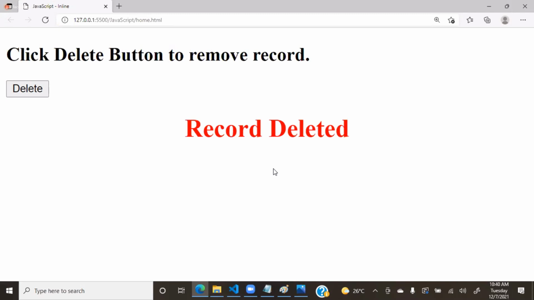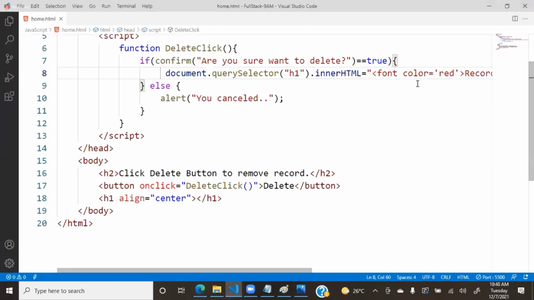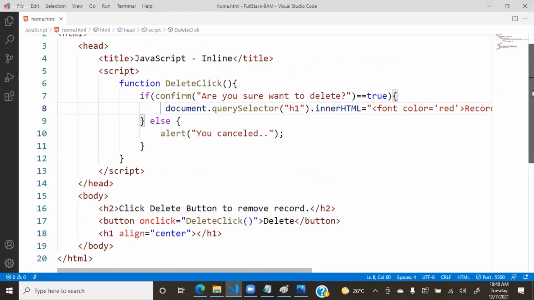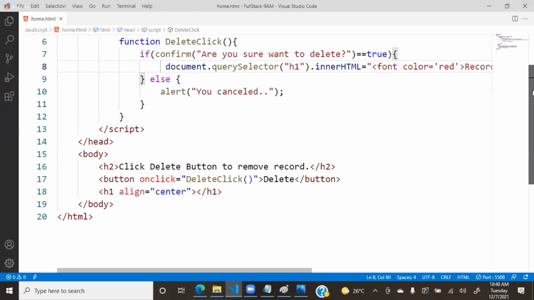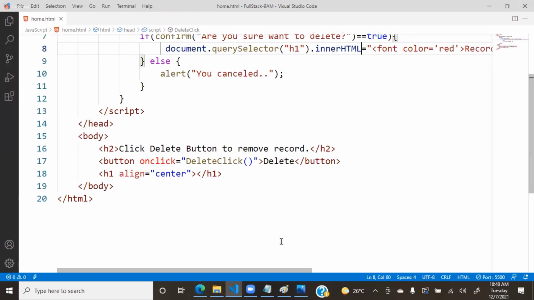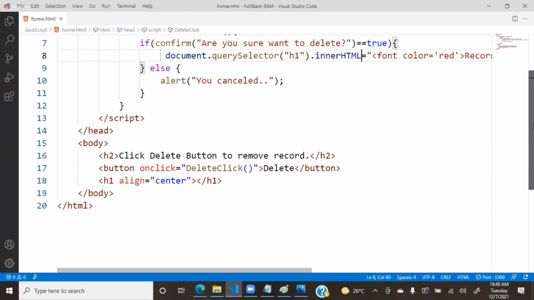So the difference between inner text and inner HTML: inner text will not allow any formats, will not allow any markup. Inner HTML will allow formats. It can handle the formats and it can manage the formats. That is the difference between inner HTML and inner text. One more important one is there. Another important one is outer HTML.